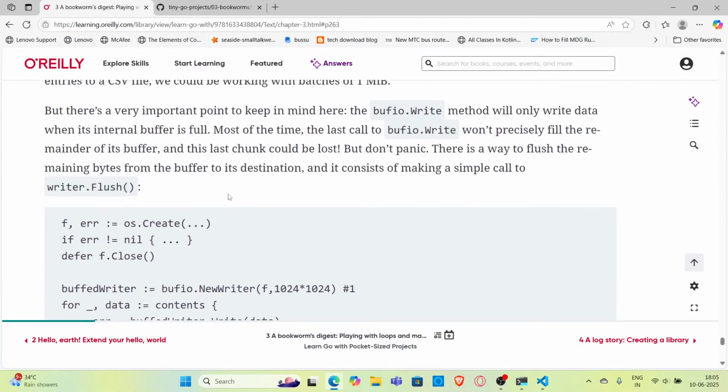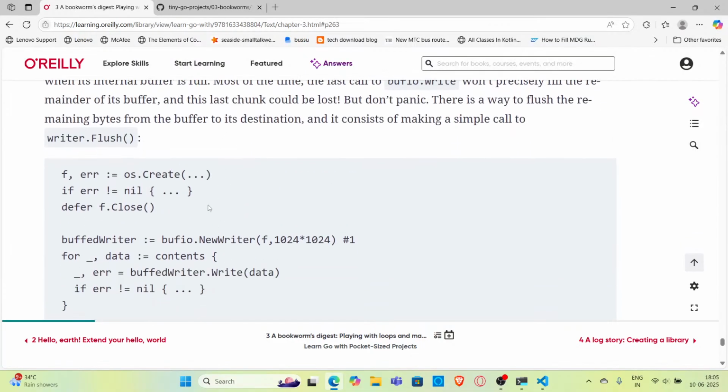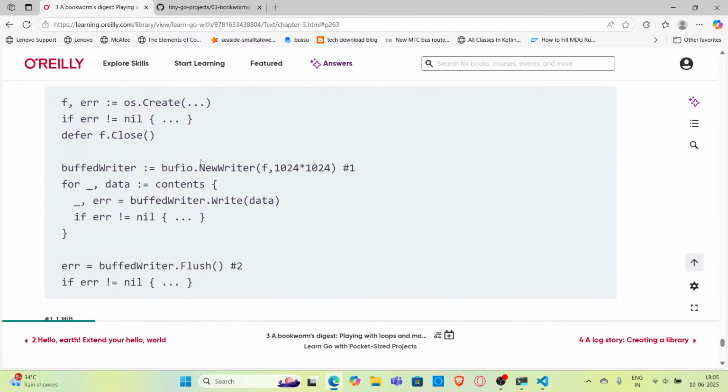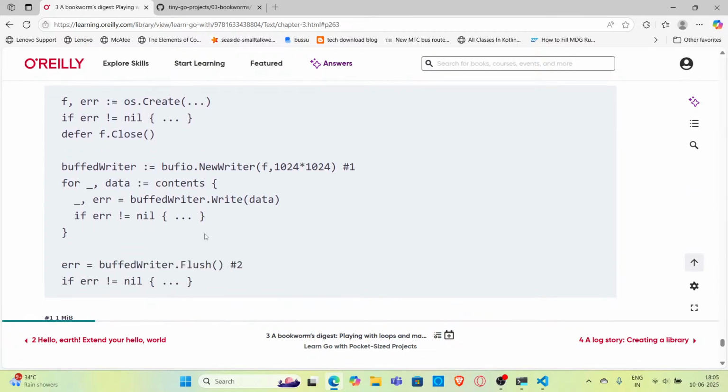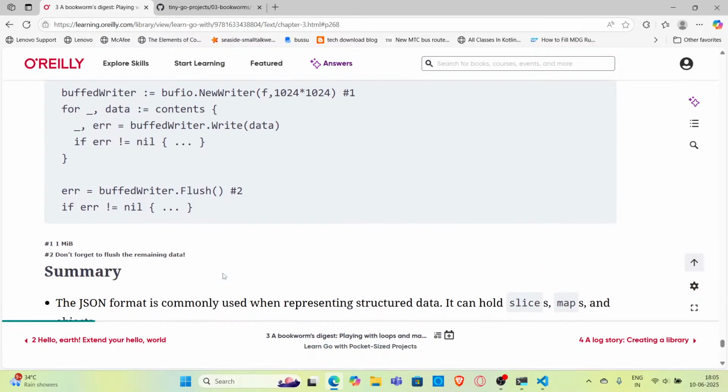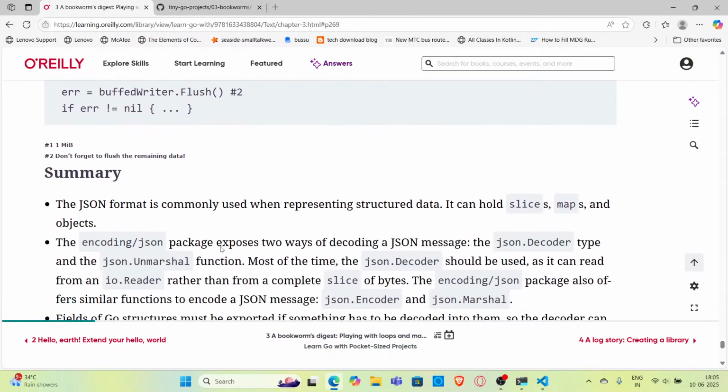And while writing also we have to be careful, like the buffer should be filled. If it is not filled, it may be lost, so finally we have to do some flushing so that whatever is remaining in the buffer without being flushed, we can do a manual flush.